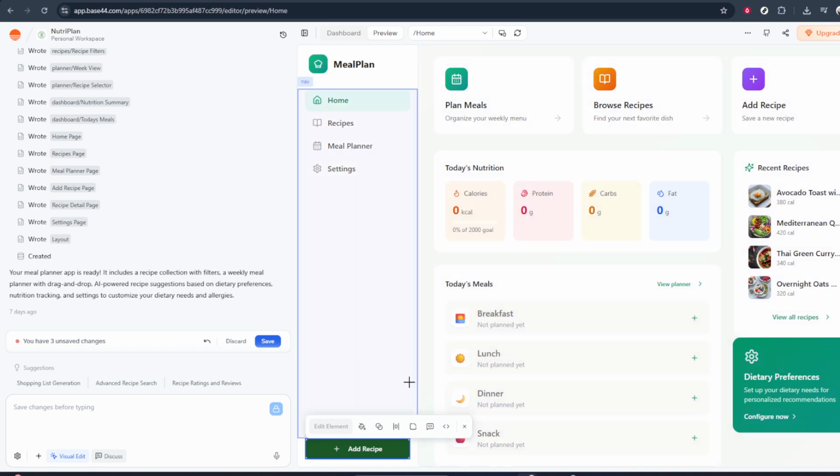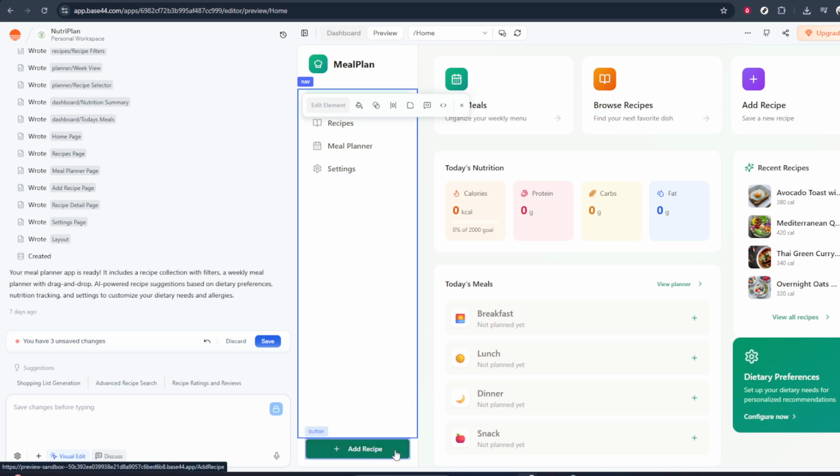And that's it. By selecting the button, opening the colors panel, and adjusting the color settings, you can easily customize your button colors in Base44.